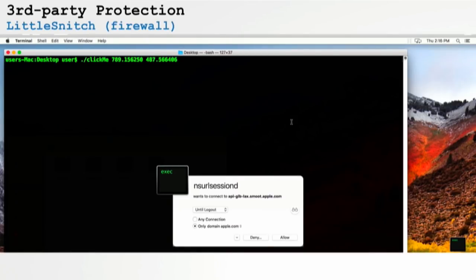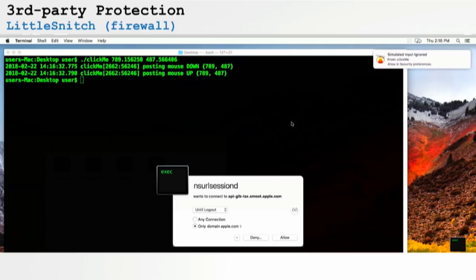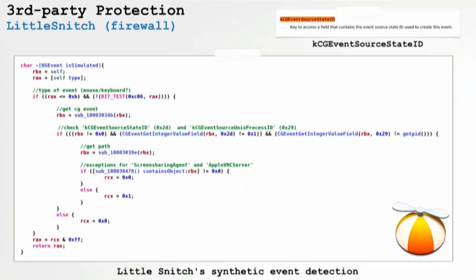Little Snitch, which is a very popular Mac firewall product for macOS, similarly ignores synthetic events. In this video demo, we're going to see that I am basically trying to synthetically click on the allow button on the firewall alert. Obviously, this is something that malware would try to do to bypass the firewall if it was detected. A little hard to see on the video, but Little Snitch has detected this and displayed an error message saying simulated input ignored.